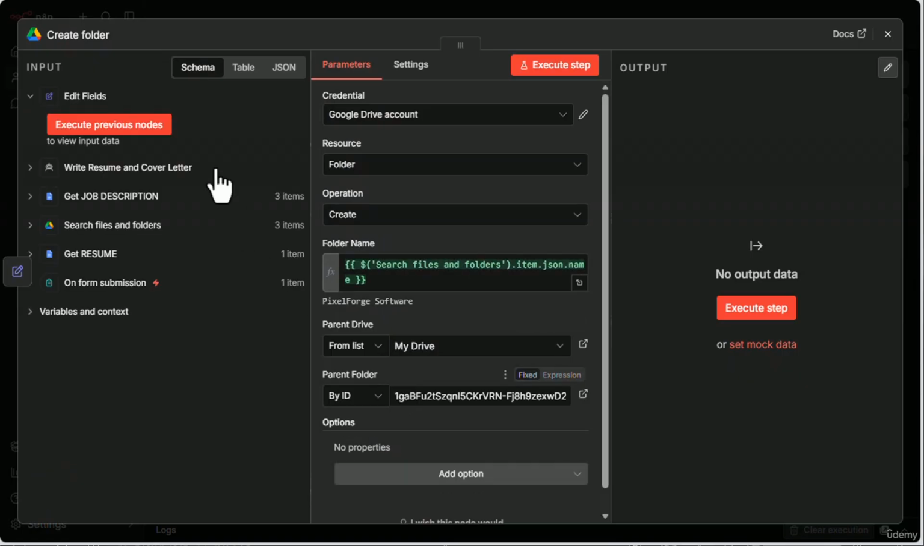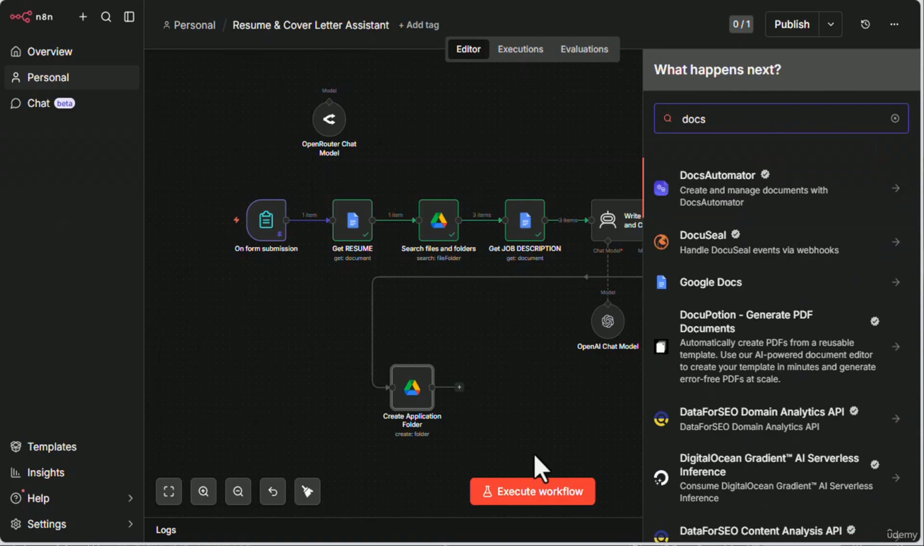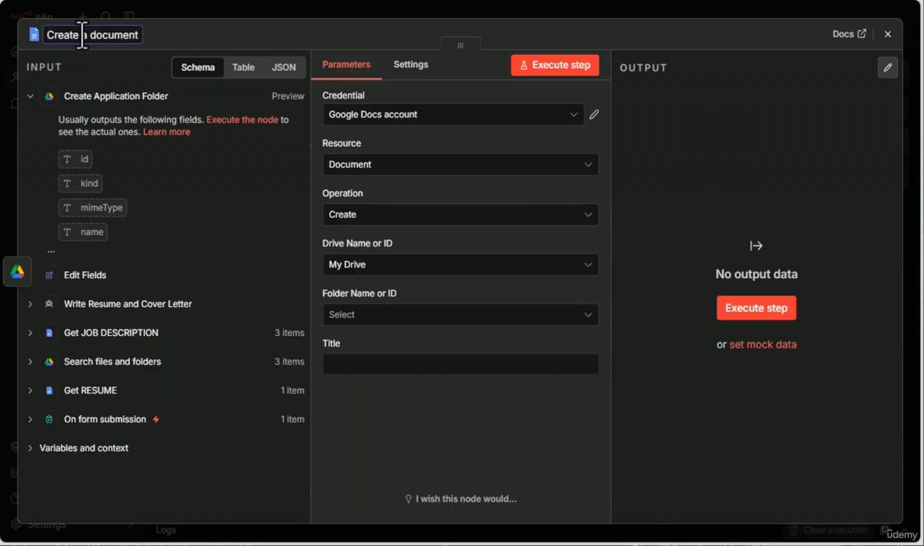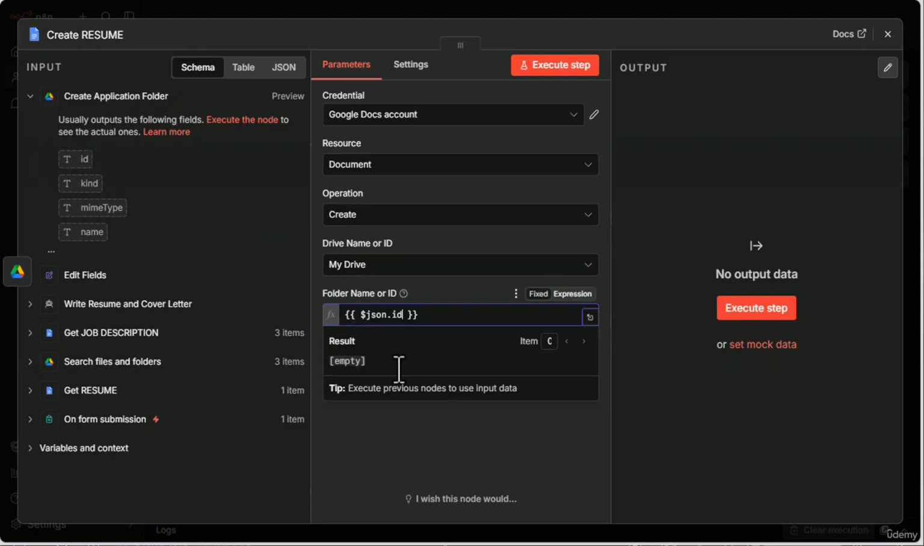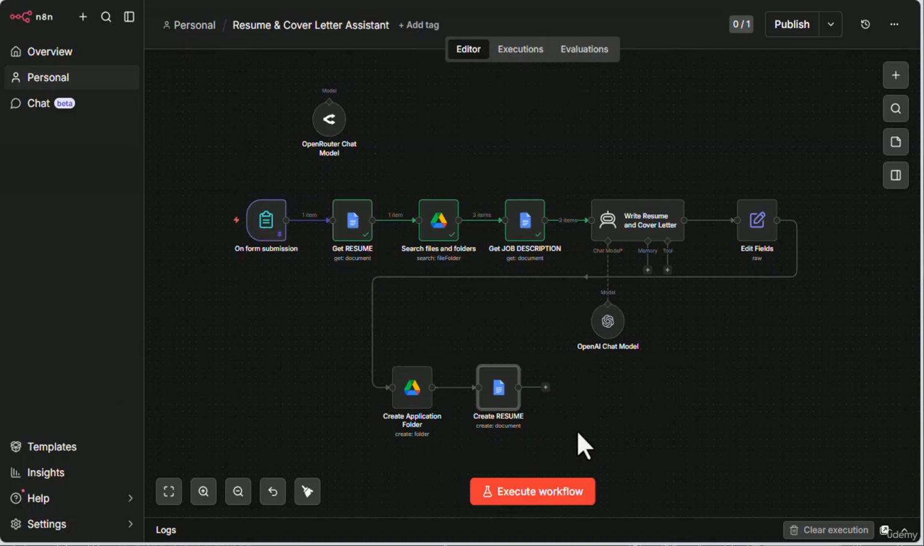I'm going to just open this and rename it, create application folder, and then we can now go and create a document in there for the resume. So create the doc, we'll call this create resume. The folder is the application folder here, the ID, and the name, we're going to just call it resume. We don't need to give any more details because it's in the correct folder. We don't need to say it's a resume for this application, so that should be fine.